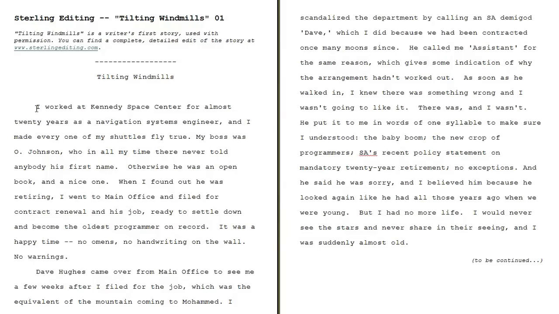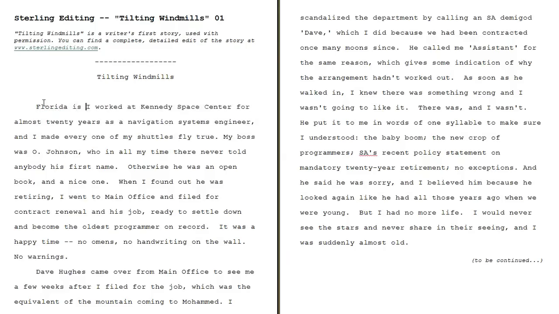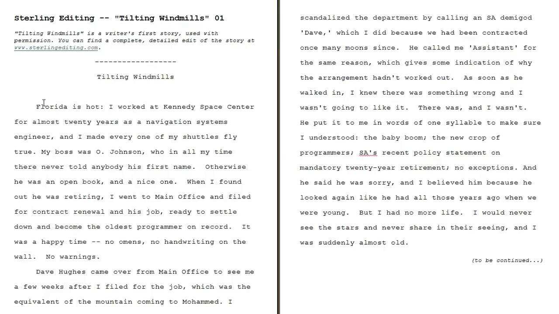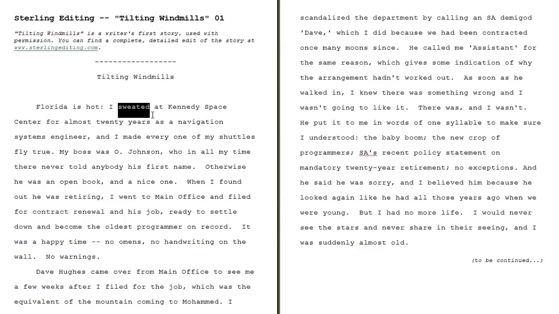Let's give her a little perspective on where she is as well to make the beginning of the story just a bit more immediate. She's at Kennedy Space Center. That's in Florida. Florida is hot. I sweated. Do you see how word choice makes a difference here? We've got Florida being hot from her perspective, and then the use of the word sweated to tell us not just that she works hard, but that she's emotionally invested in her job.